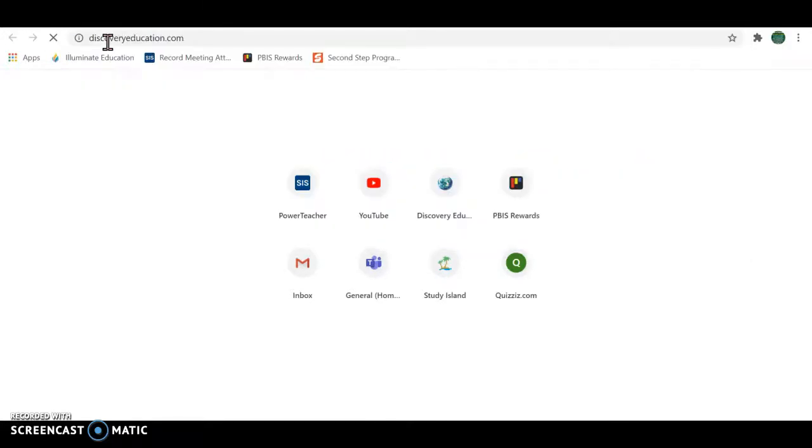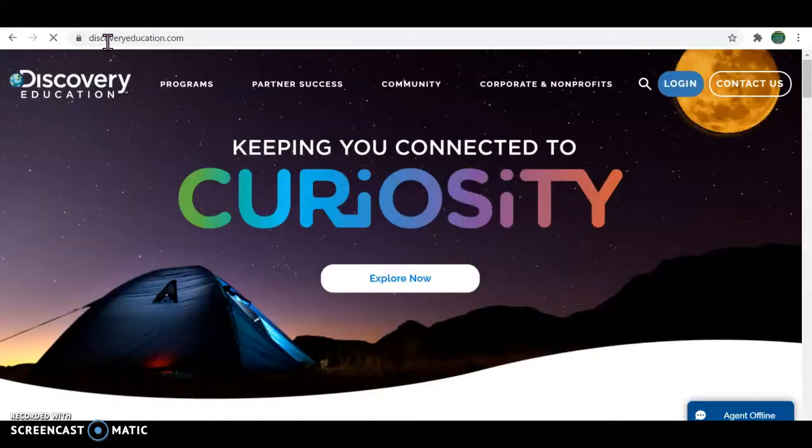So to start with, I want you to go to the search bar and type www.discoveryeducation.com. Make sure you have your username and password, which I actually sent to you in the personal chat of your Microsoft Teams. In the upper right hand corner of your screen, you can see login.